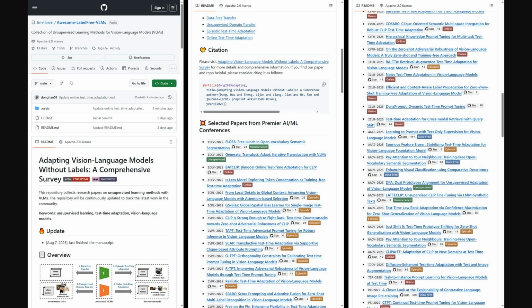Also, the authors shared their GitHub repository for this survey, and it's a fantastic resource. Rather than code, you'll find a massive, curated list of research papers on unsupervised and label-free methods for VLMs. It's a great starting point for anyone interested in this specific research area.